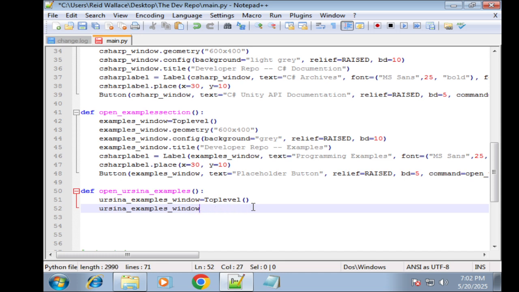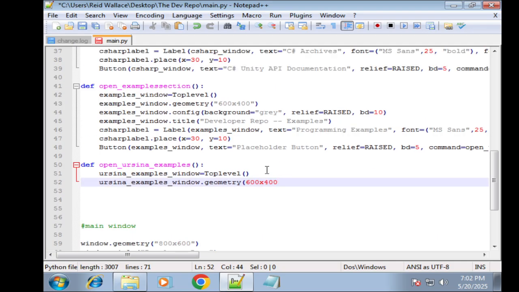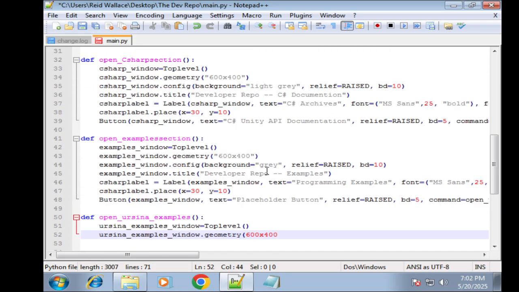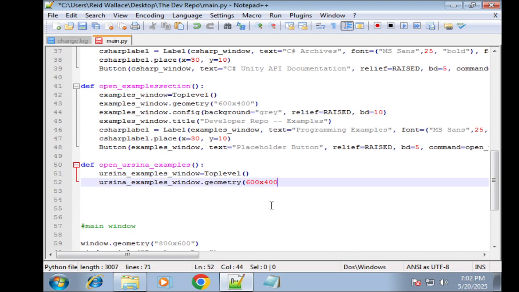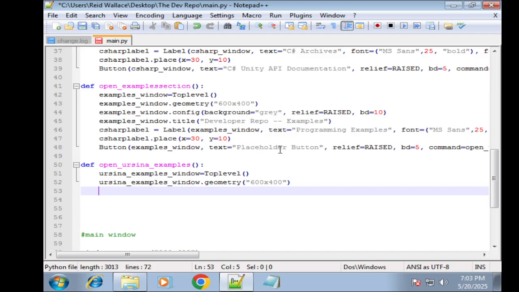Of course, this isn't the top level. example_window.geometry. Here is where we're going to start doing some of the cool stuff. 600 times 400. Works for me. 600 by 400. I didn't put these in parentheses. There we go. Okay, and then we will go into another indentation. Happens all the time.